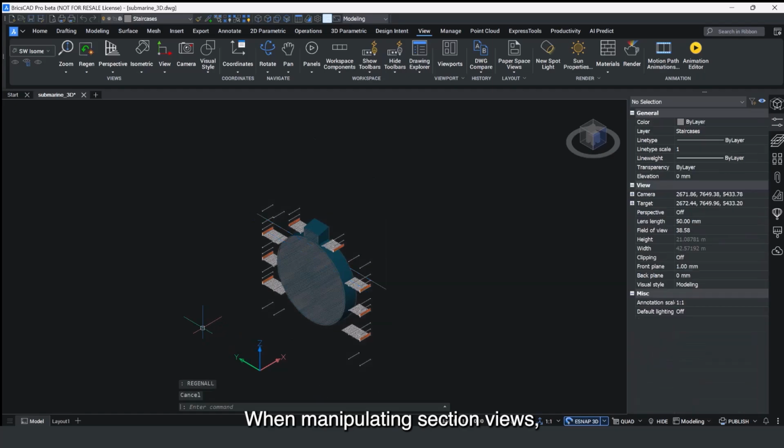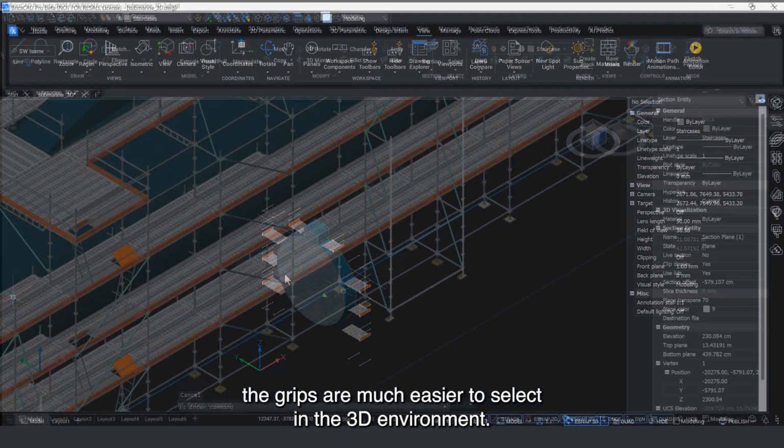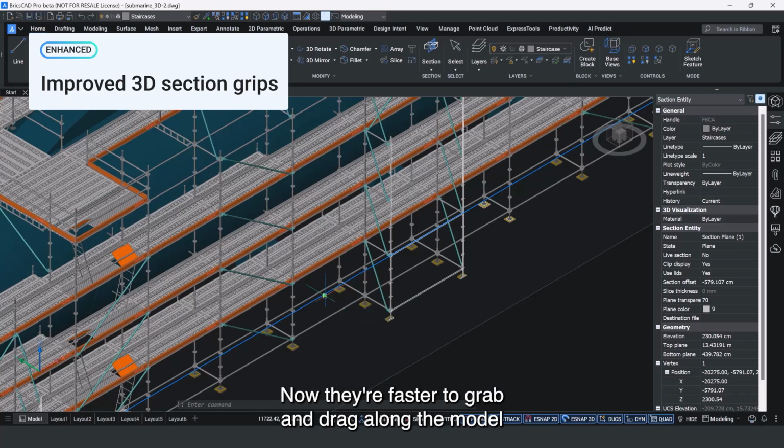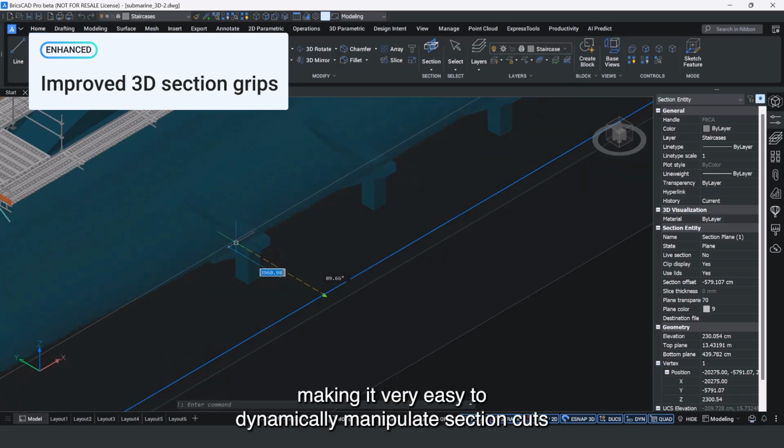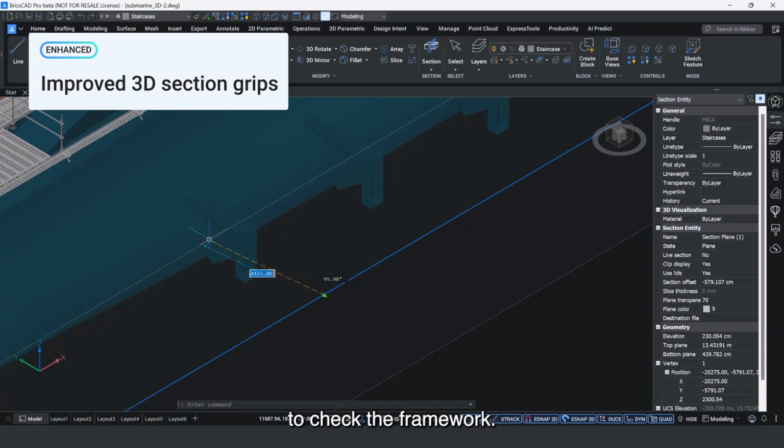When manipulating section views, the grips are much easier to select in the 3D environment. Now they're faster to grab and drag along the model for quick visual sectioning, making it very easy to dynamically manipulate section cuts to check the framework.